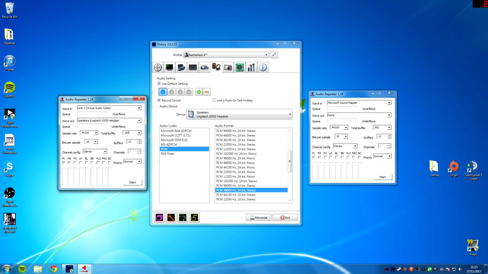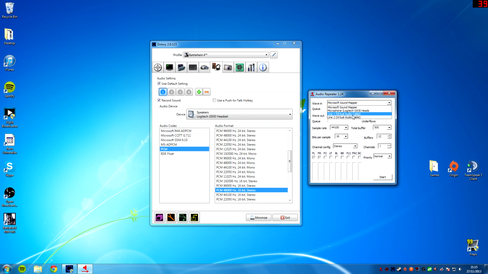For this one you want 100 and buffers 5, and then you press start, and there you go, it's working. This one you want line 2. You can only have a maximum of 2 lines with this. I think with other versions you can get more, but you only need the very basic. And you want this to go to your headset as well, set at 100 and 5.